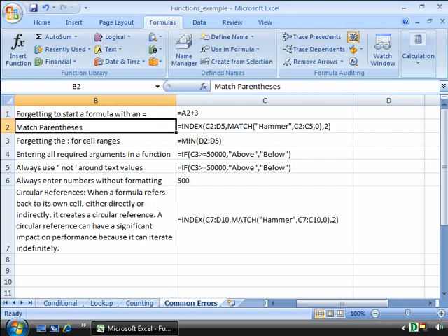Matching your parentheses. Another very common error is not to match your parentheses when you create a formula. Notice that here I have a nested function within another function, and again you want to make sure your parentheses match up, otherwise you will have an error in your formula. Another very common error is to forget the colon in between a range.